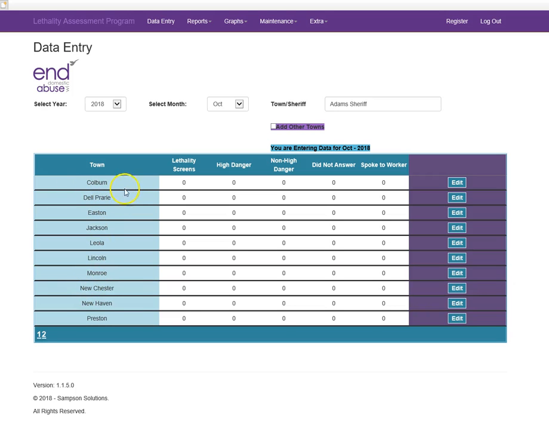You'll also notice that all these towns are highlighted in light blue. What the light blue represents is the fact that no data has been entered for these towns for the month of October of 2018. There's another visual clue here to show you that you are entering data for October 2018. Your categories, high danger, non-high danger, did not answer, and spoke to worker are the ones that you will be filling in. Your total lethality screens will automatically be filled in based upon your answers that you put into your other 4 categories here.